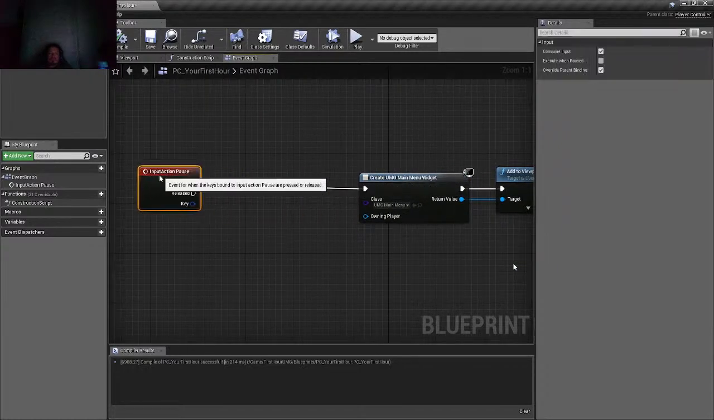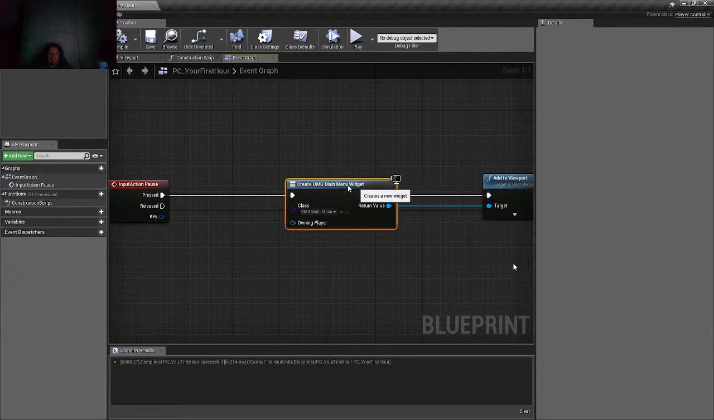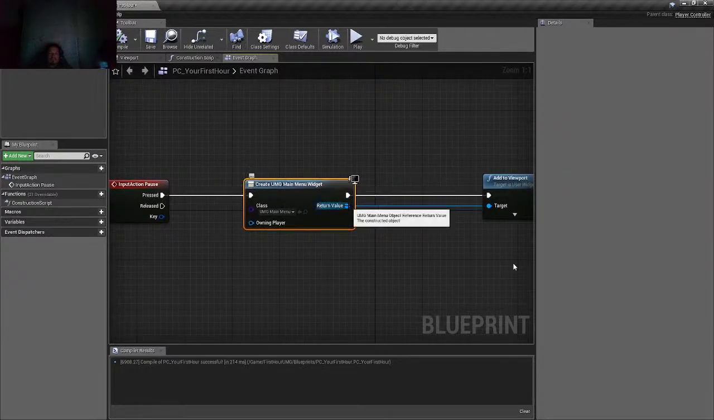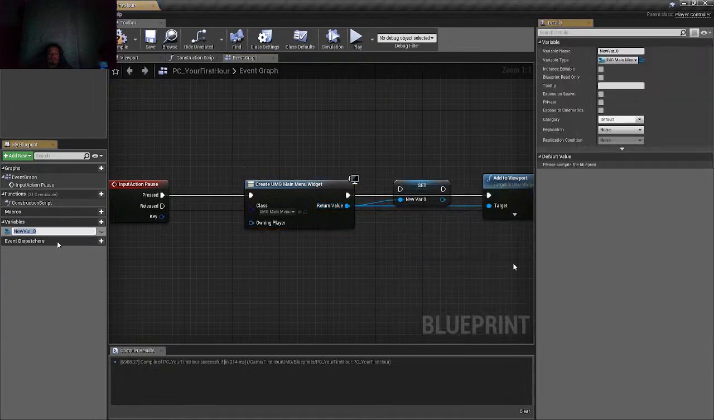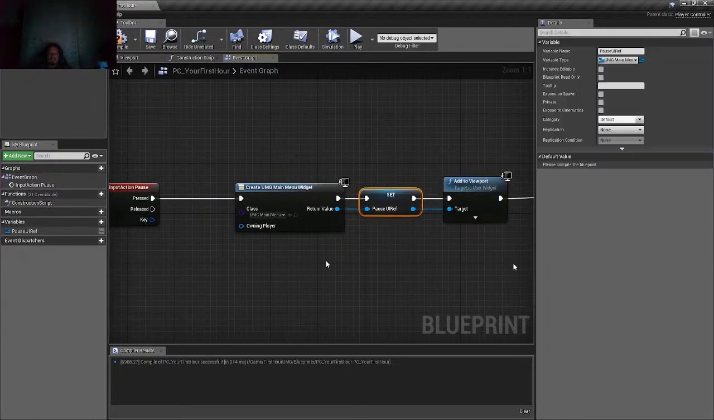So whenever we push this pause button, we're going to check and see if this menu is created. In order to do that, we need a reference to it. So we're going to drag off of this and promote it to a variable. We're going to call this one the pause UI reference. We'll unhook these wires and hook this up in between like that. And then we'll go ahead and do everything we had before, except we now have a reference.